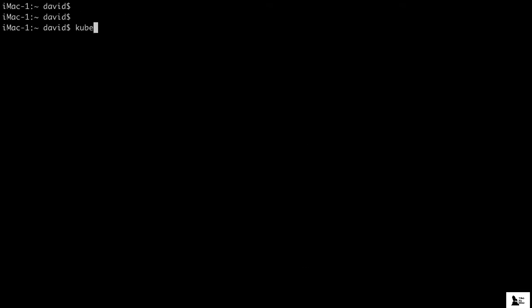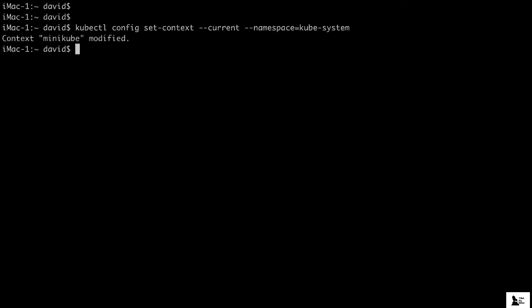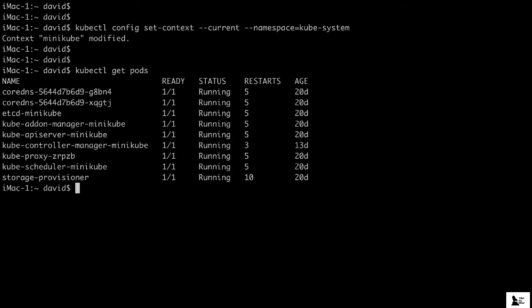Let's say that I wanted to change my default namespace for my kubectl command. I can do kubectl config set-context --current --namespace=kube-system. It says the context minikube was modified. Now if we just type kubectl get pods, we don't have to specify the kube-system namespace with --namespace. We've set the default to kube-system.